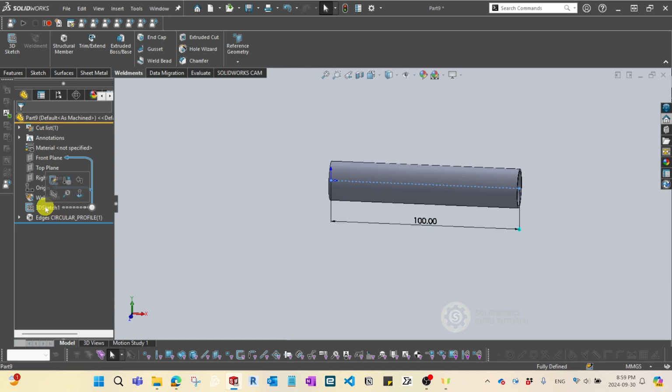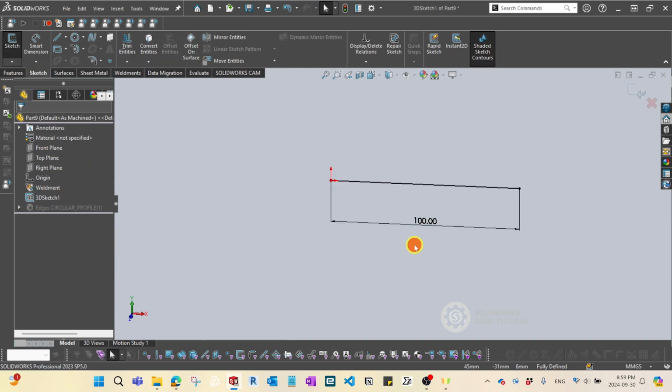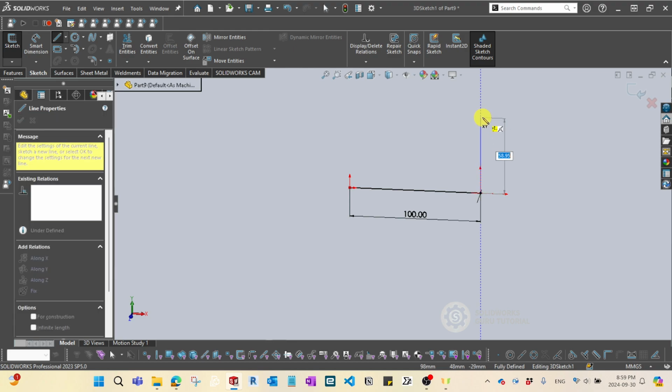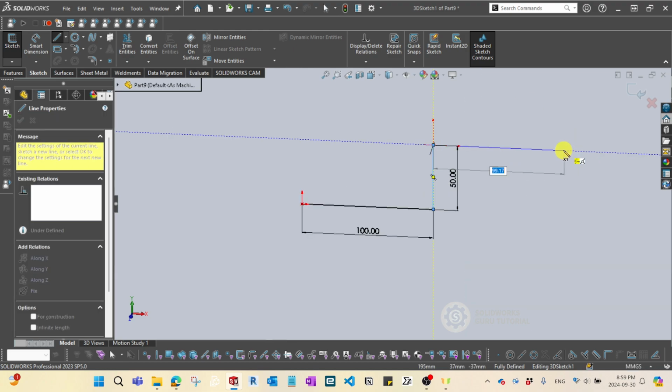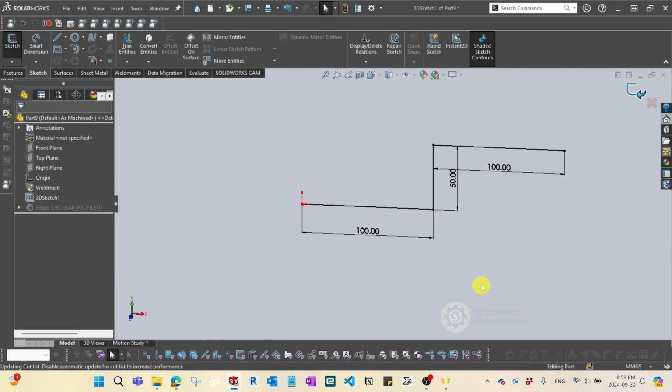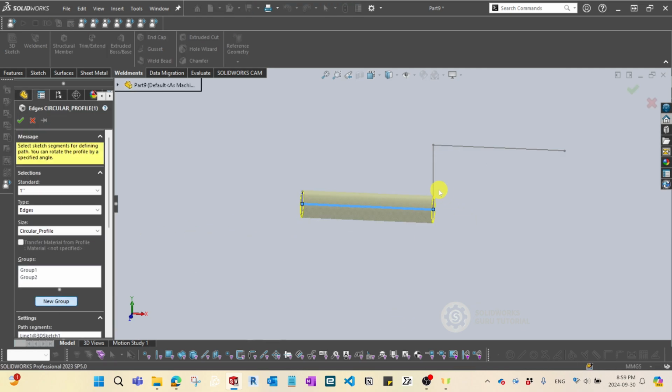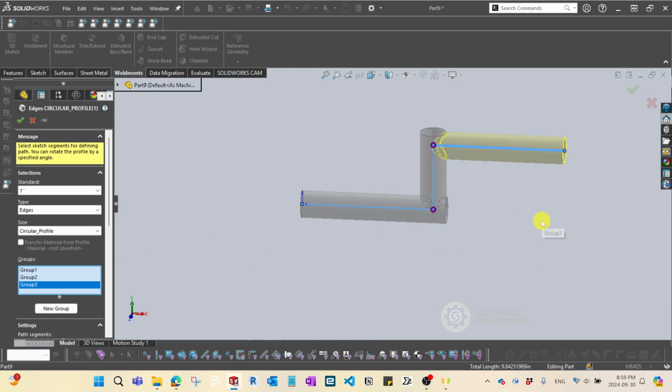Okay, so this time let's try something cool. I'm just gonna create another top Y directional line, which is just 50 millimeter. I'm gonna create another 100 millimeter in the X direction. Okay, and then I'm gonna hit OK, and what I'm gonna do next is hit edit feature and new group, and then just click this one.